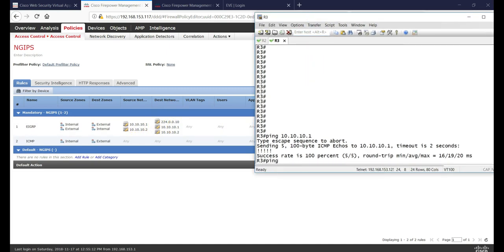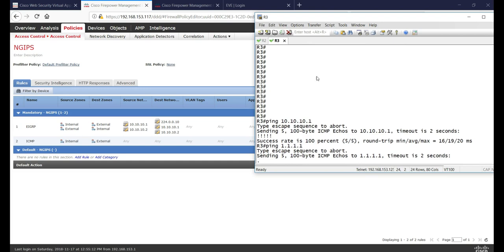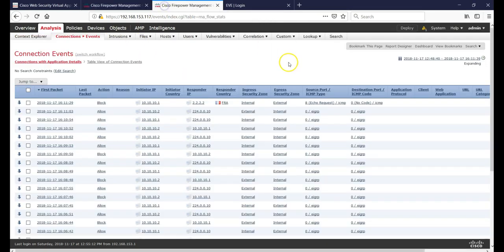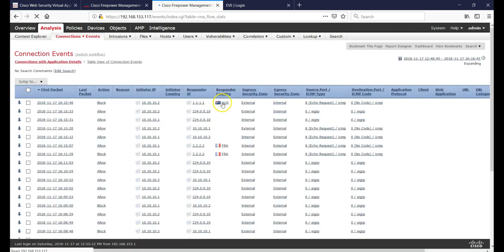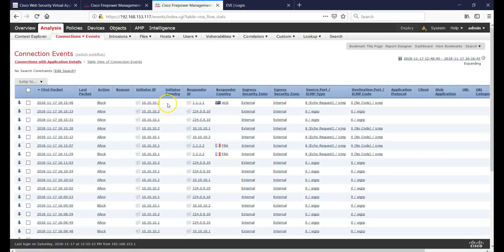But I shouldn't be able to ping 1111, which is the loopback interface on R2, even though I have the route, because this ICMP rule is only permitting from internal to external. It's not permitting from external to internal. And if we look at our log here, let me pause and play it back. You can even see 10.10.10.2 is being blocked from going to 10.10.10.1.